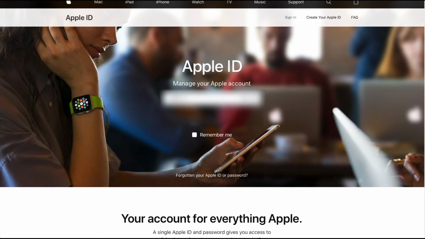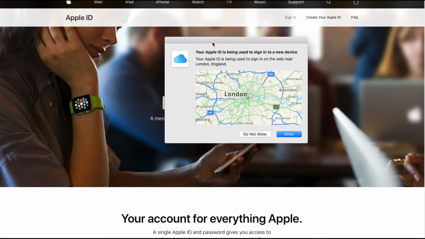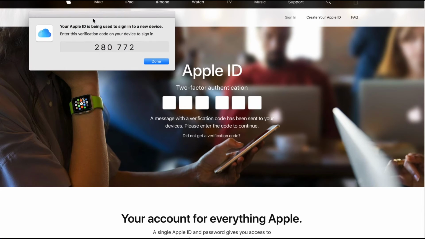So I'm just going to put my Apple ID in here. And hope I can remember the password properly. Because they just want to make sure that I'm not someone trying to hack the system, they just want to make sure that it's me. They just ask me for the passcode.